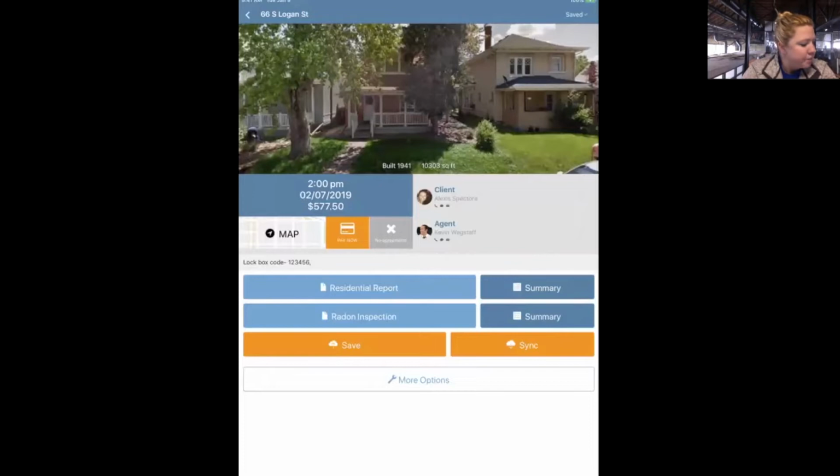Good to know. All right, so you can see that I have added several different reports for this inspection, a residential report and a radon inspection. And then for each one, there's a summary button. There's also an orange save and sync button. If you look at the little clouds that are next to sync and save, you can get the cheat for what they do. Save will push information up and sync will pull information down. Sync will also save up, but that's what's going to pull the new information down from the server.